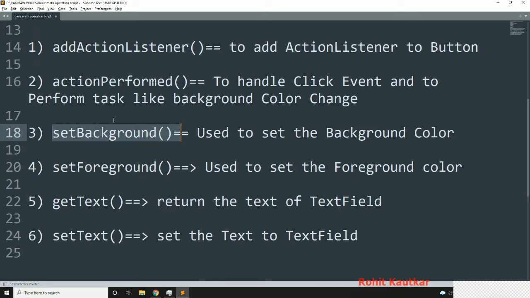Then setBackground. It will be used for setting the background color of our frame. setForeground is used to set the foreground color of our frame. Then getText and setText are used for getting and setting the text of a text field respectively. Okay, these are all the methods.